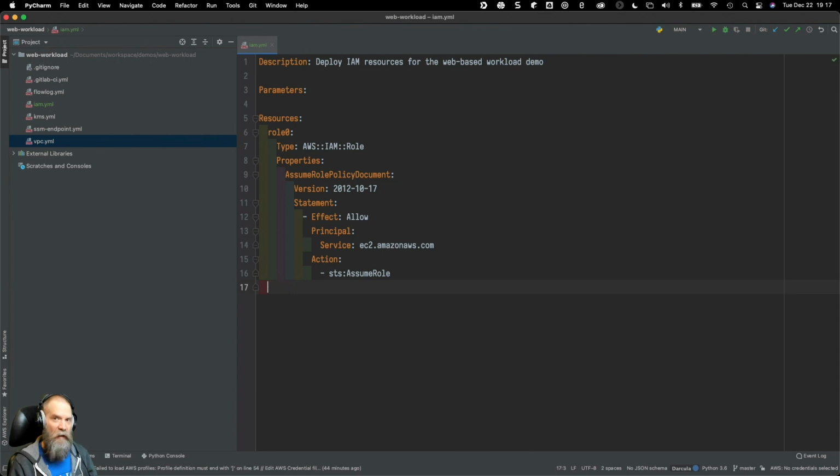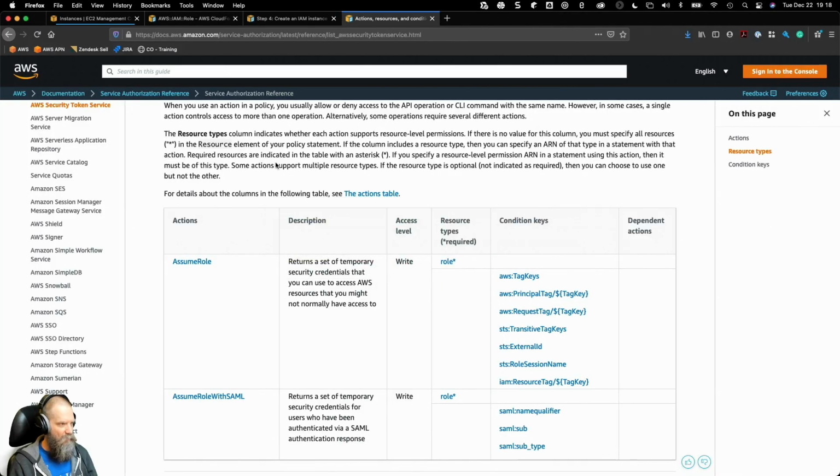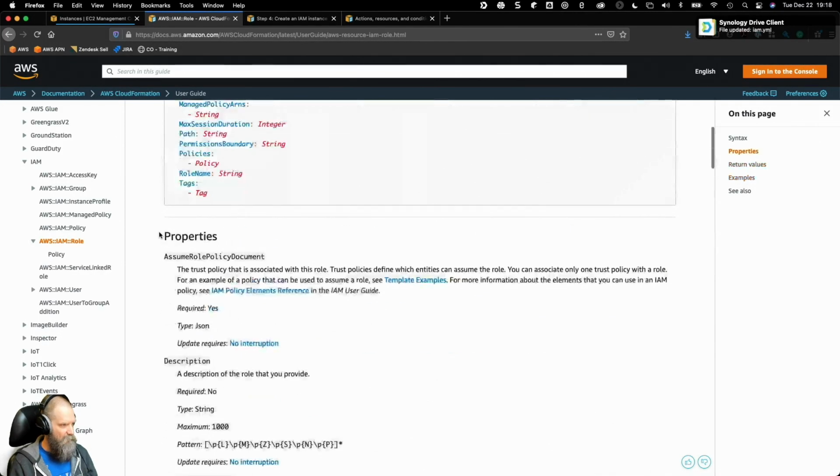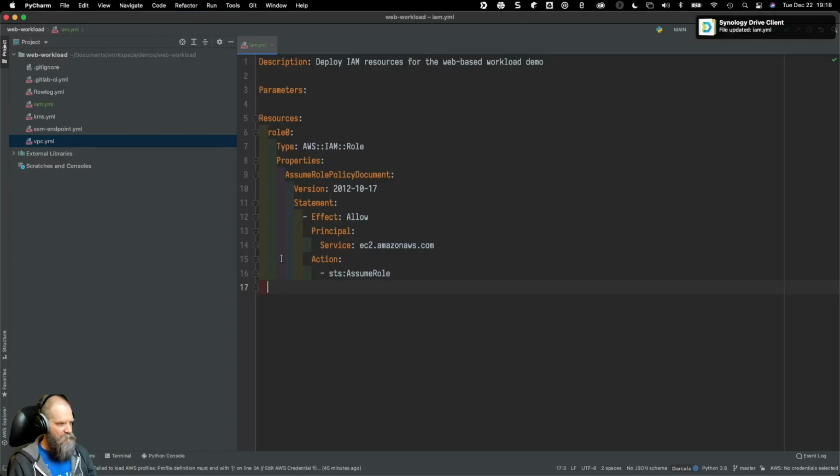And we need, actually, we might need another component here because we need to assign a policy to it. So let's see if we go back here. So let's put a description actually, so that we know what this is for later.